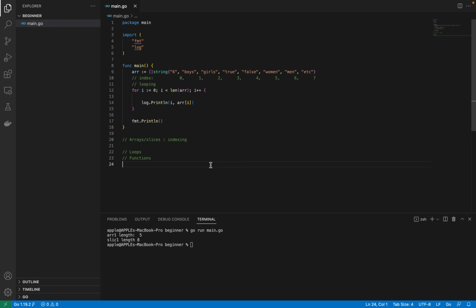Let's save this and run it. You can see it just keeps logging it. It logs the index, the word, the index, the word, the index, the word. So this is how looping works. This is the basic thing about looping when it comes to Golang.